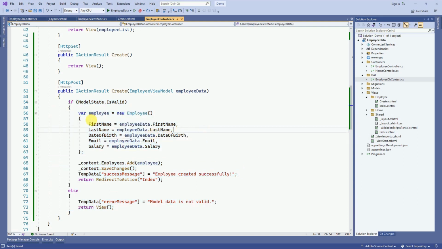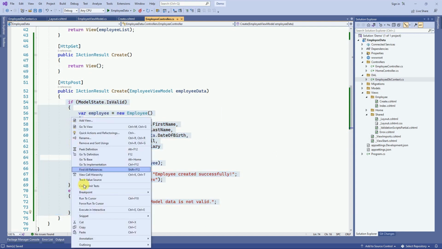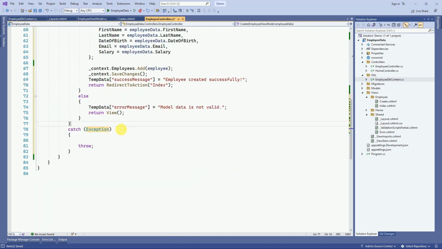Also, if there is any unhandled exceptions are there, we have to catch that. For that, select entire code, right click, go to the snippet, surround with, try catch. So here if there is any exception, we have to handle that also. So this will be error message. I'm copying here. We have to read exception message like this. So this will return to our create view again.